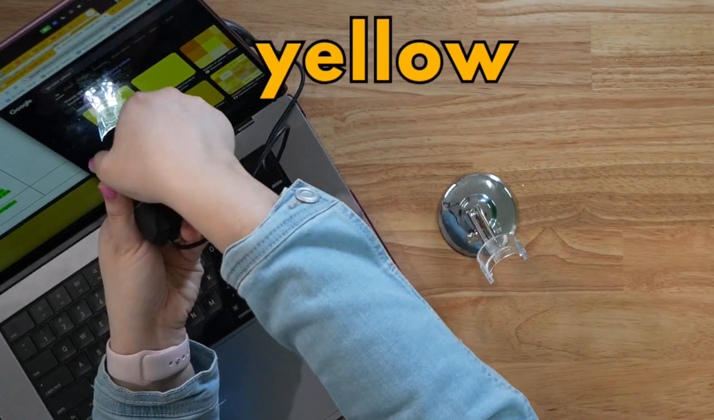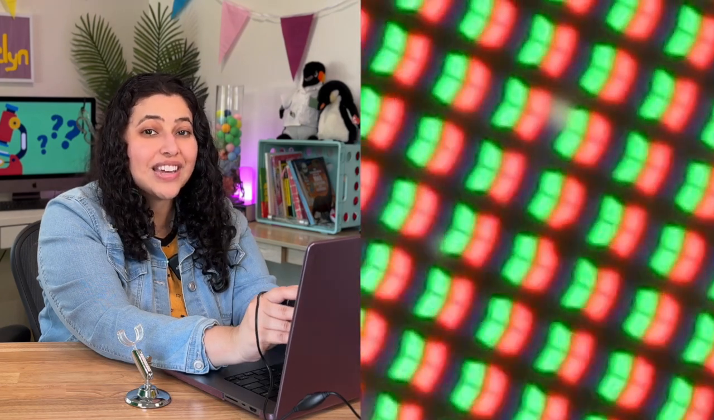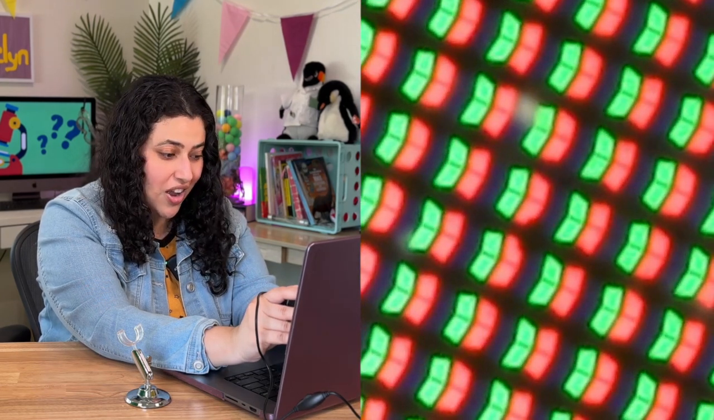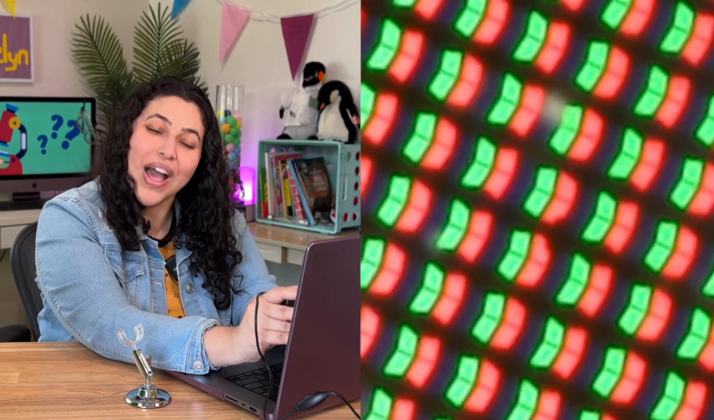Let's try a different one. Let's try something like yellow, which isn't one of the 3 main pixels. That is so cool! So we're looking at the color yellow, and now we can only see the green pixel and the red pixel turned on. And our eyes perceive these 2 as yellow.